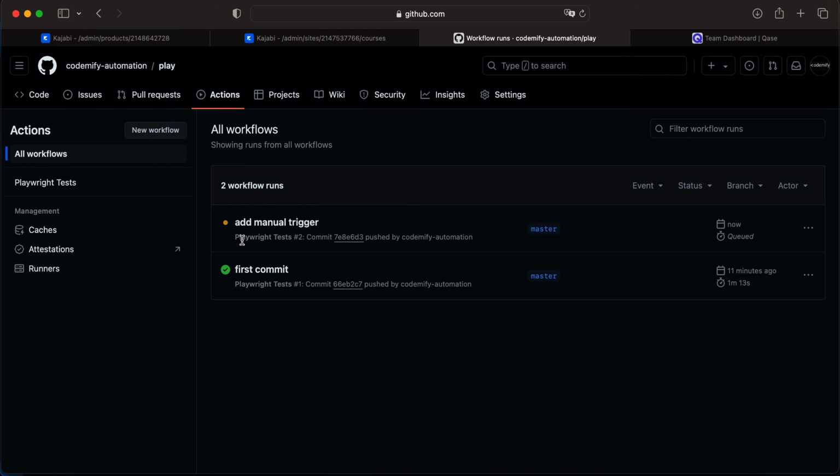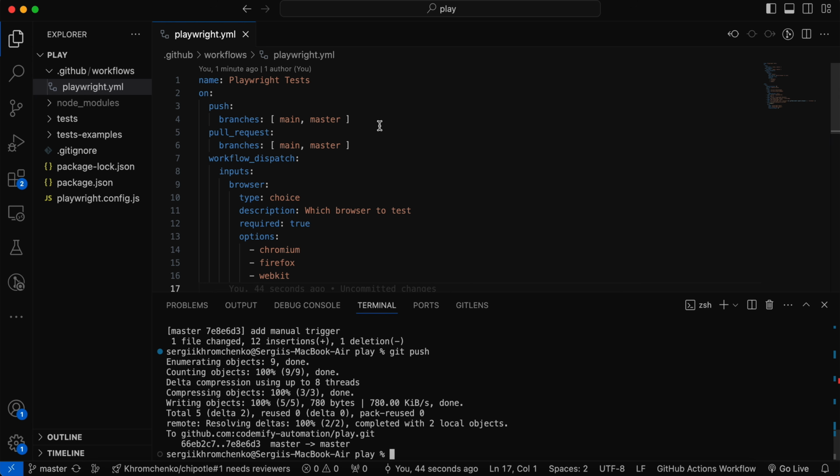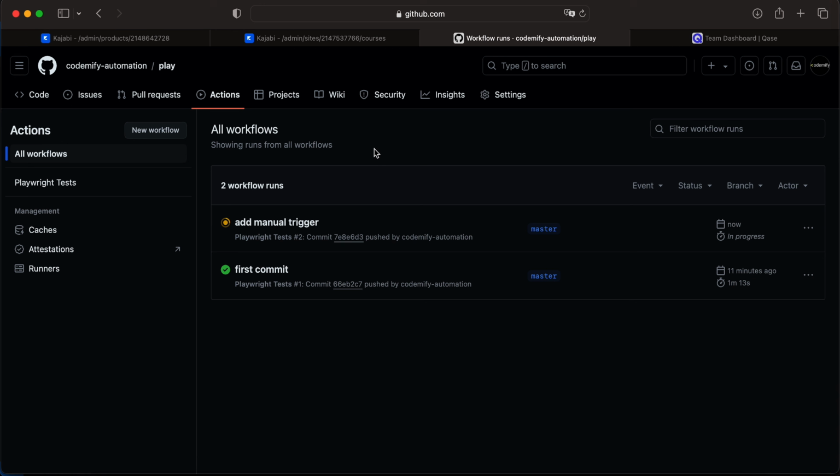Actions. You can see that it did get triggered because this is based on the fact that we are pushing, and it's not actually the best practice to run your code upon every push because you might push a lot of commits, but you don't want to run them all the time. So I would probably remove this one and only leave pull request, but that's going to be up to you. There are a lot of different triggers, and you can read more about them on the official GitHub page.